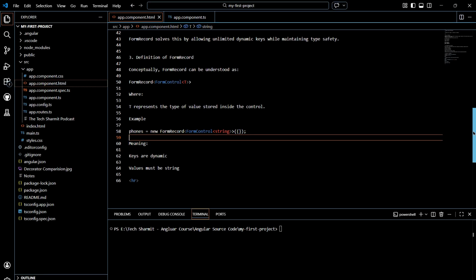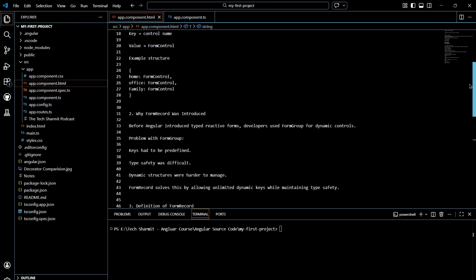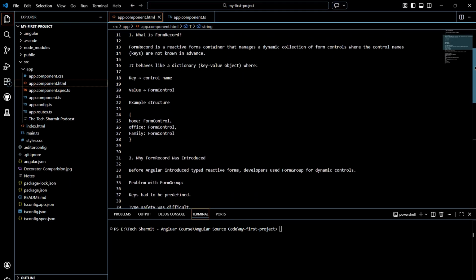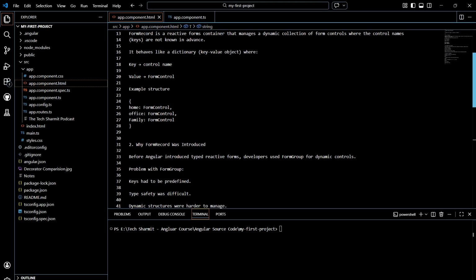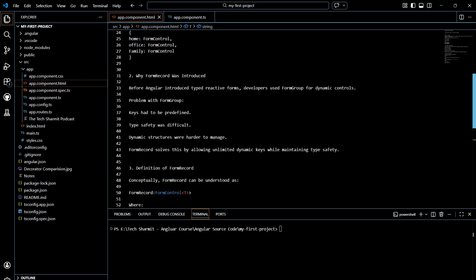Clear? I hope all these things are clear. Mainly, in this session we learned what FormRecord is, why FormRecord was introduced, and we also discussed the definition of FormRecord.